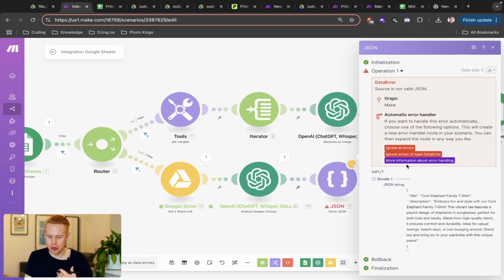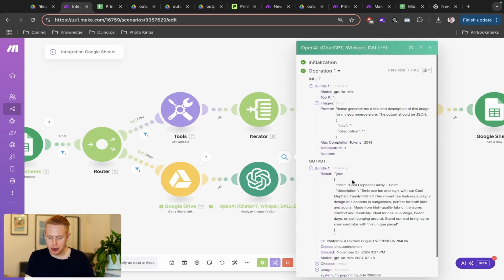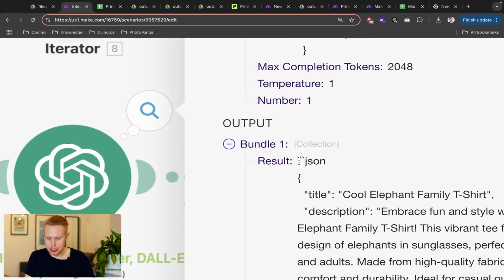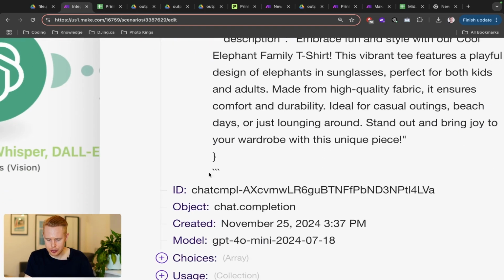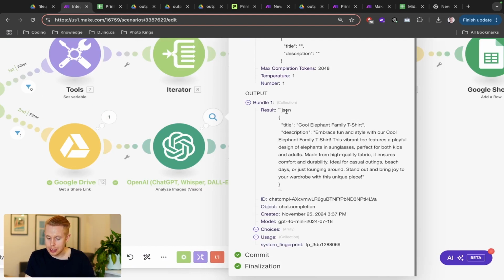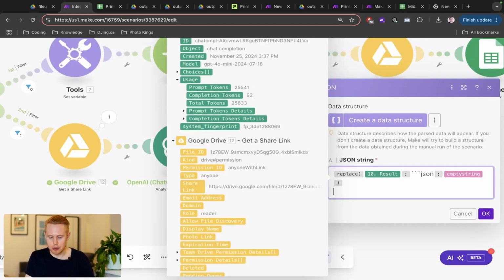Now we're hitting an issue with the source not being valid JSON. Let's take a look at the output here. So we can see, like I was saying earlier, it just has these 3 backticks, and then it also has these 3 backticks down at the end here. So we just have to remove that. We did end up removing the 3 backticks and the JSON here, but we didn't remove it at the end.